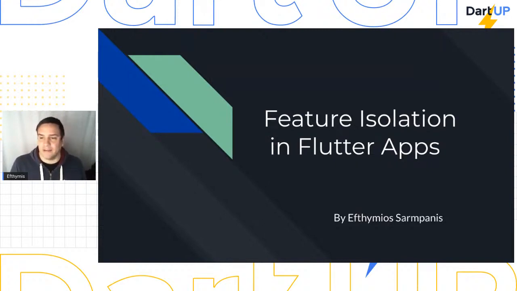So today I would like to present feature isolation in Flutter apps, and what is feature isolation, what inspired it, and what it means, and how we can do it.